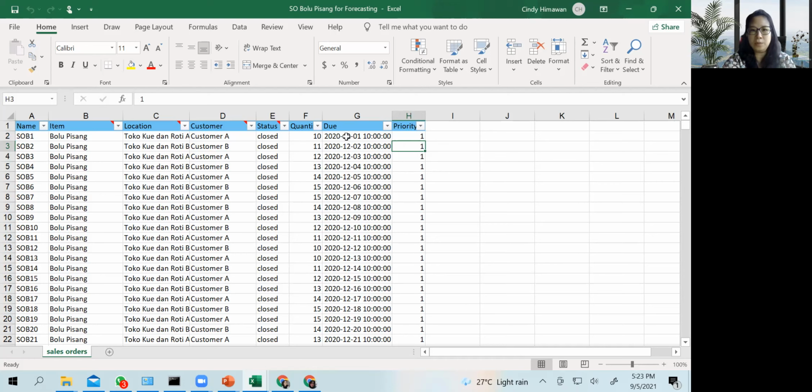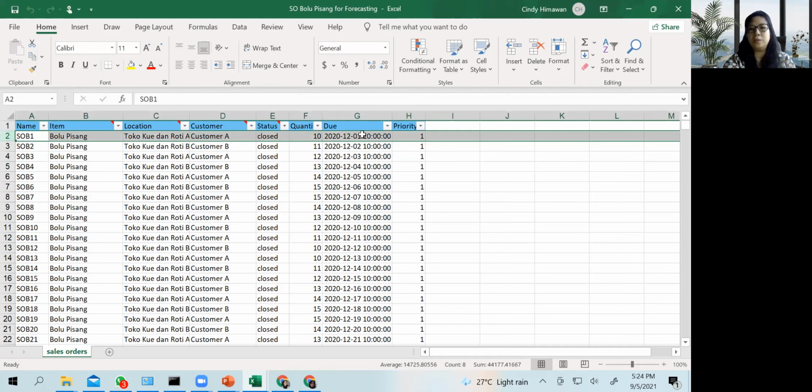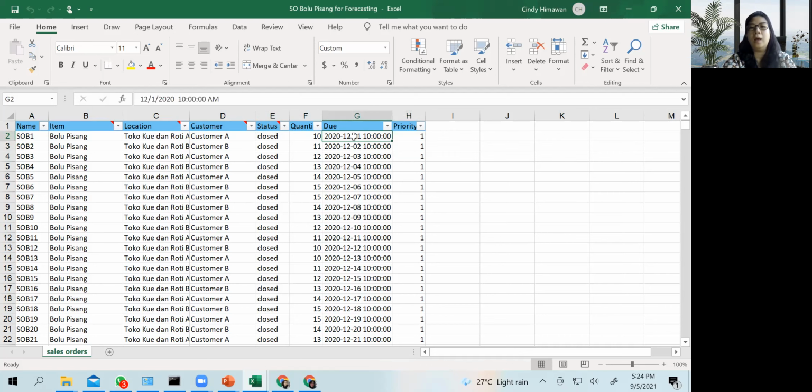And then the due date is actually the delivery requested date. For example, for this order, the customer ordered delivery on 1st December. For this order it is 2nd December, and so on.